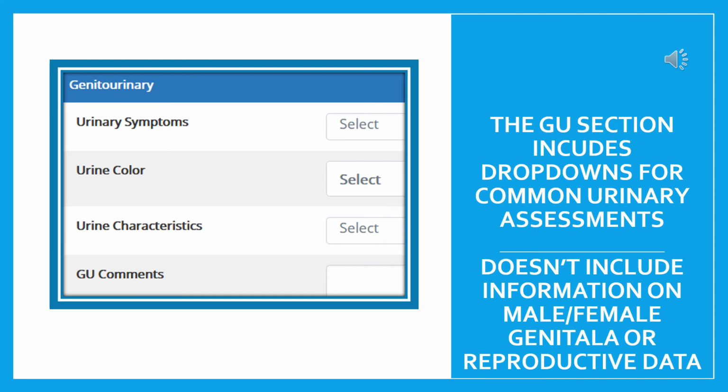The GU section includes drop-downs for common urinary assessments, but really doesn't include information at all about the male or female genitalia, any reproductive data, anything like that. The drop-downs for the urine include a choice for incontinence if it's present, but if it's present, you need to describe it in more detail in the comments section. Is it urge incontinence, just present when they sneeze, or are they incontinent all the time? There are lots of different kinds of incontinence, and you need to make sure to describe that.